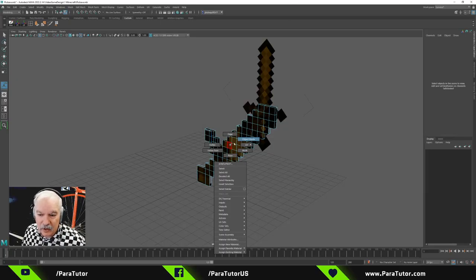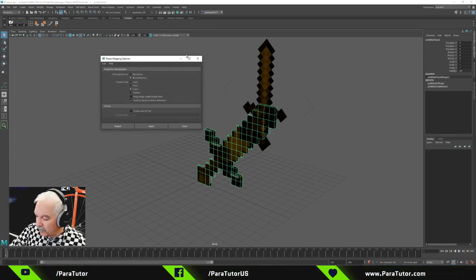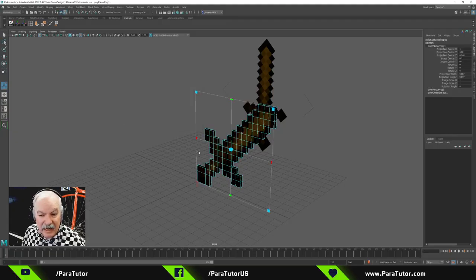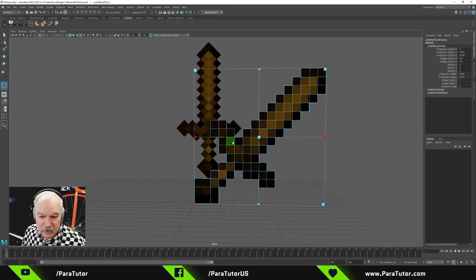And I want to make sure that I'm in object mode here. We're going to do that again because I was in component mode. I apologize. I'm going to go into my option box. I want to make sure that it's still set on Z, which it is. I'm going to go ahead and click project. And as I project it, you'll notice that it puts that texture on there almost flawlessly.